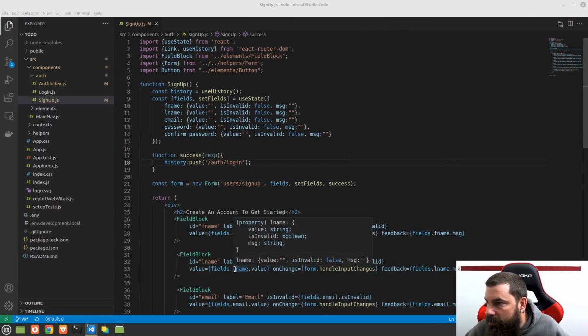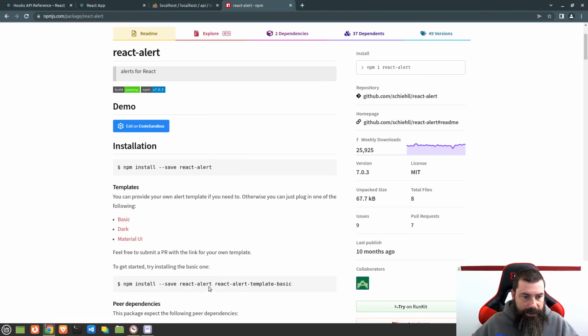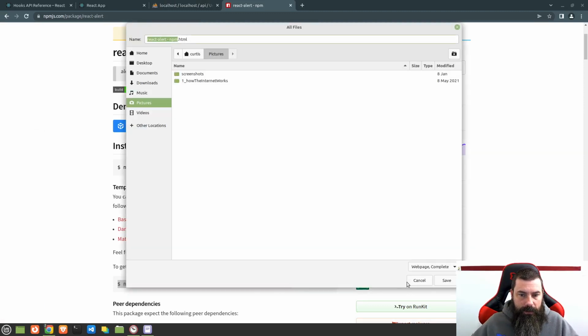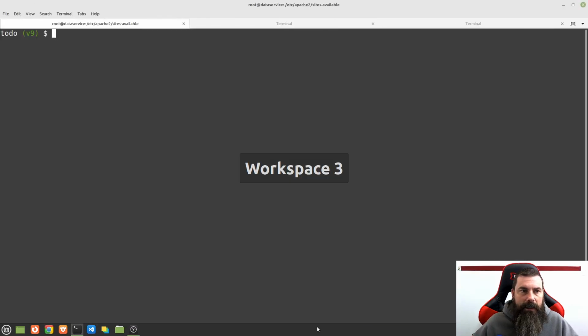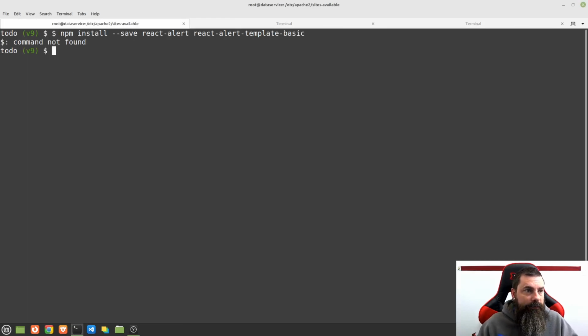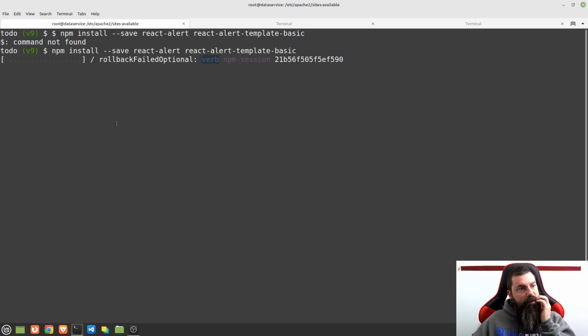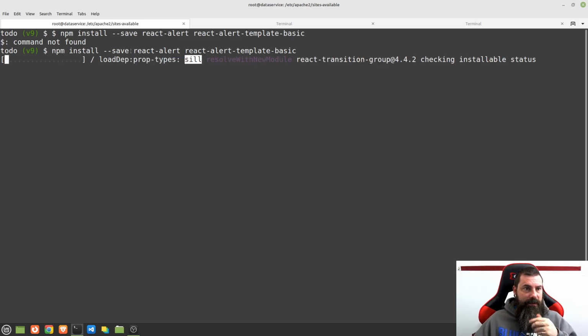So which one did I choose? I got the basic one before. So I'm going to go ahead and copy all of this, which will save React Alert and React Alert with a basic template. So I'm going to copy that, npm install --save, and we'll go here to our terminal, and I'll paste that in. And I had an extra little dollar sign there that I copied over from the website. But now you can see that it's going to install React Alert and React Alert template.